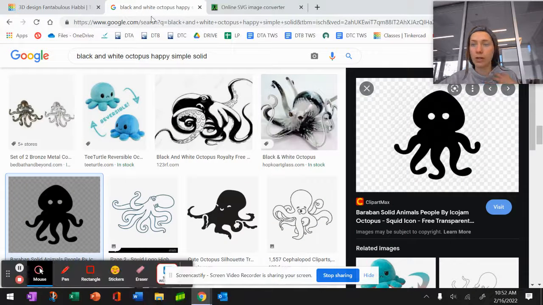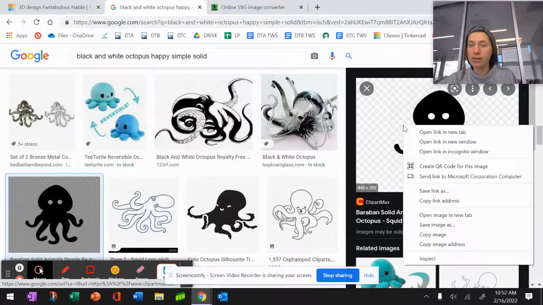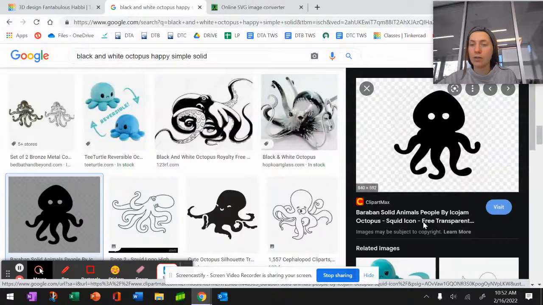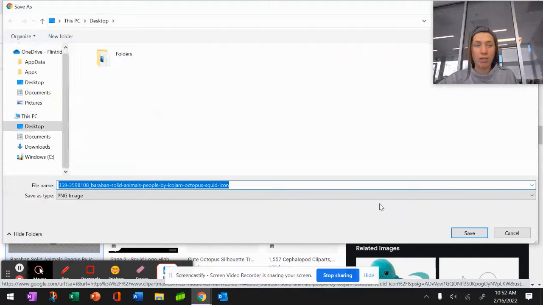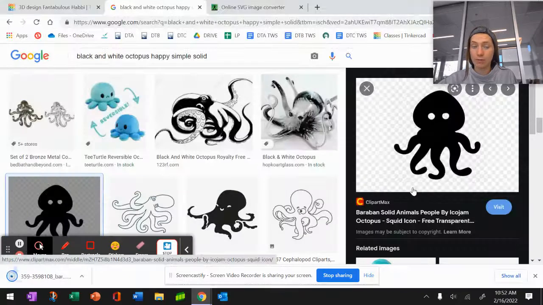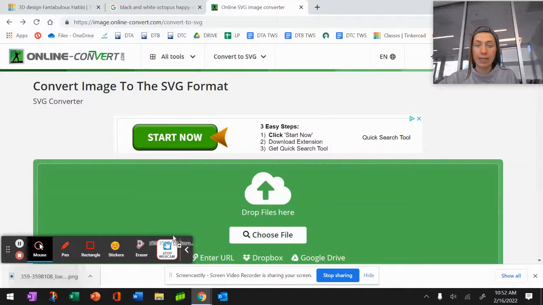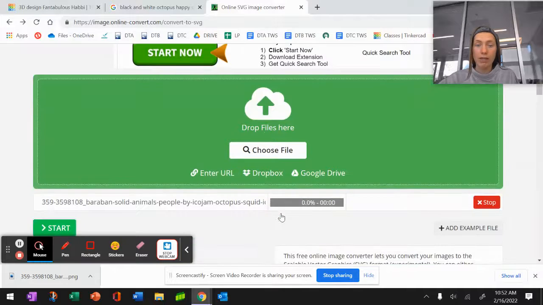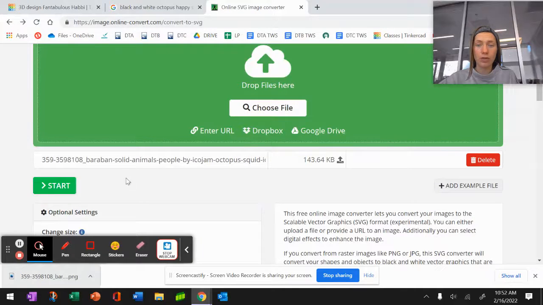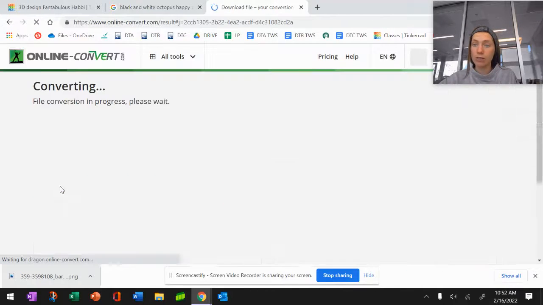So for me, this is what I Googled. You can look up something else. And I right click or two finger click, save image as. I'm going to save it to my desktop so I can find it. Then I go to this SVG converter, which I will link in the notes. Drag and drop the file. It's downloading. I hit start to make it convert.